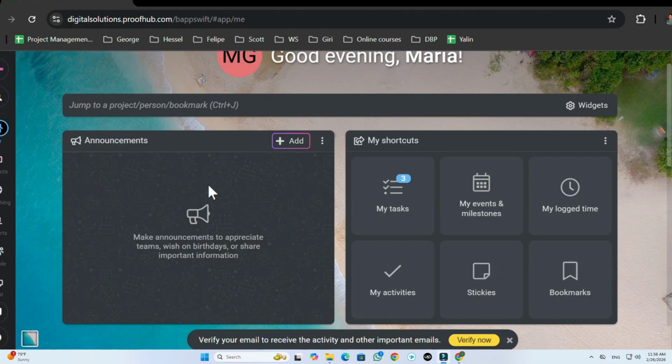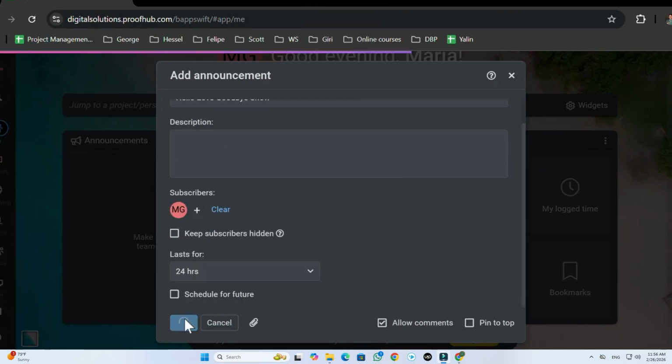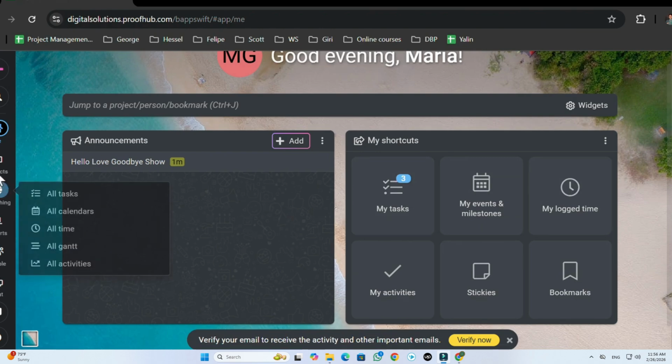We have announcements. It means these things are important and should be noticed as soon as possible. In order to add, just click Add and put the title, description, and if you are done with all the information, just click Add. In my shortcuts, the purpose of this is to easily spot the things that you want to see in ProofHub. You can edit it, but now I will skip that.